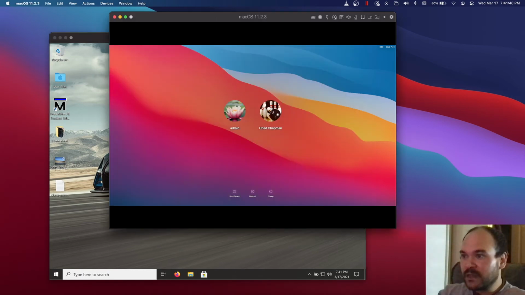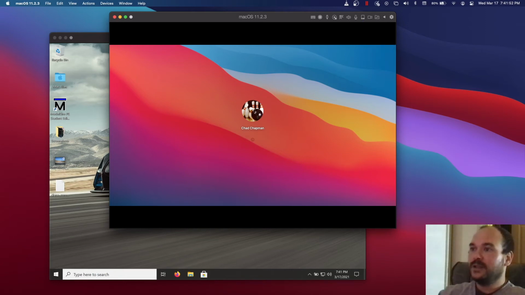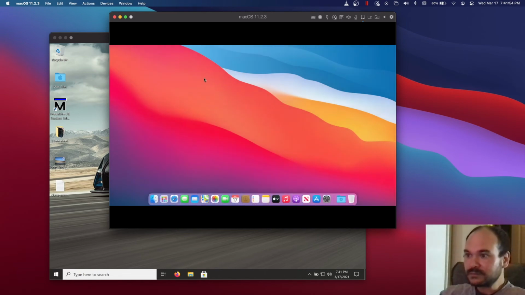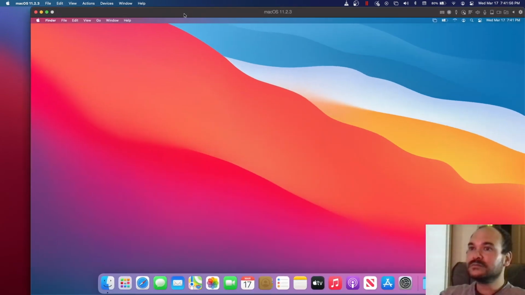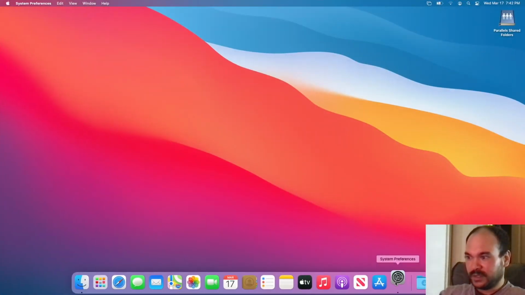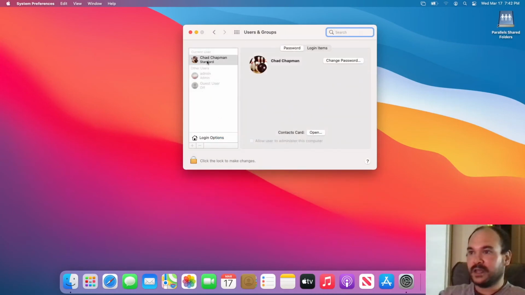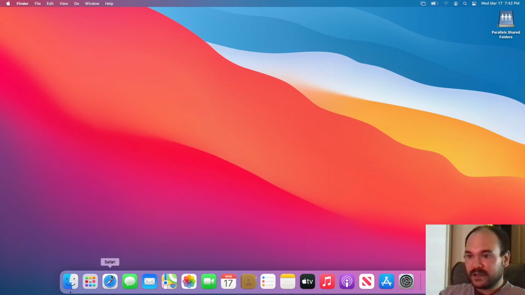So now log back into your regular account. Go back to users and groups, and you have your standard user and your admin account. So let's test things out. Want to make sure that things are the way they should be.